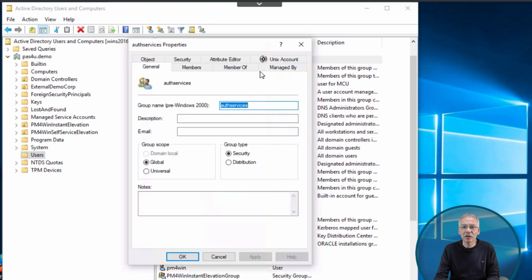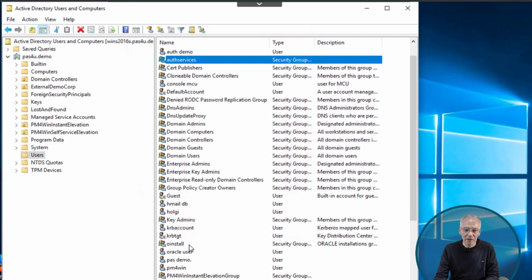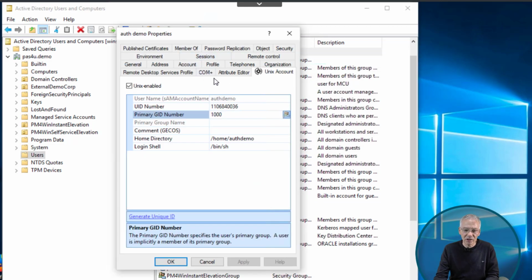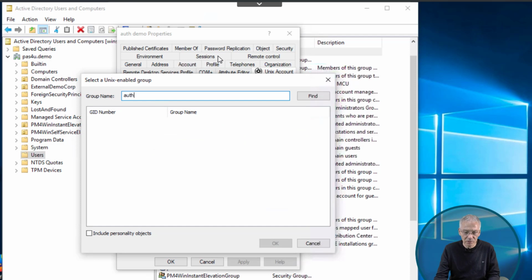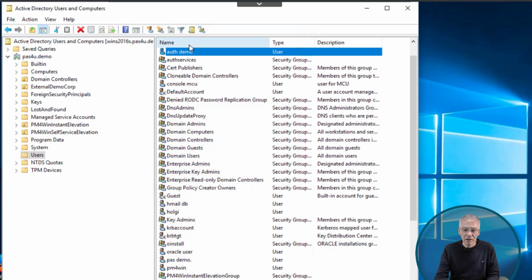And of course we have a plugin for the group management as well. So if you go to the Unix Account, make Unix enable the group. Now it gets a unique group ID number, pretty much the same. Click on apply, click OK. And if we now go to our auth demo user, we can make the primary group number here the new one we have just created. Here's this Auth Services. Just assign the group to that user. Click on apply, click on OK. And now the auth demo user has the primary group ID of our newly created Unix enabled group.